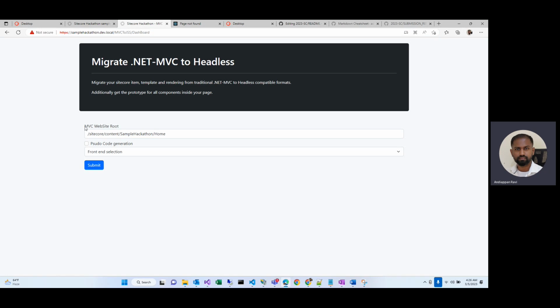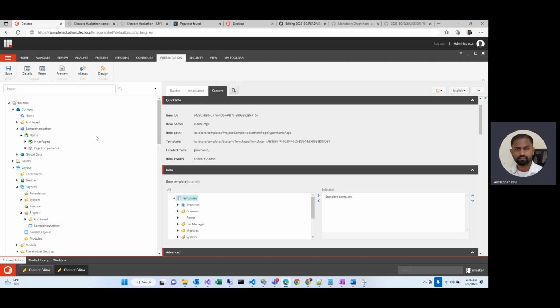Right now this is the only option I'm giving: what website route you want to convert to headless service. For example, my case is sitecore/content/Apple/hackathon/home. Okay, so if I'm giving this page now, what it will do is it will nest and read page by page, and then it will change the layout to JSS.